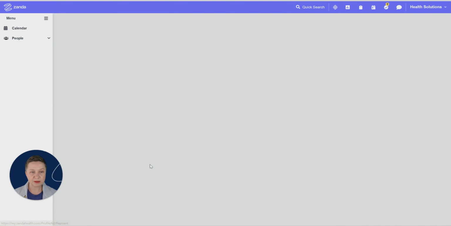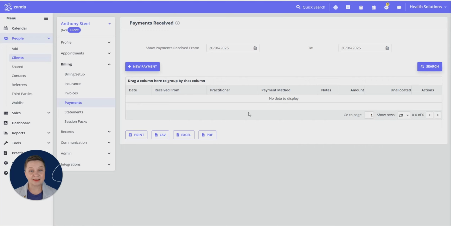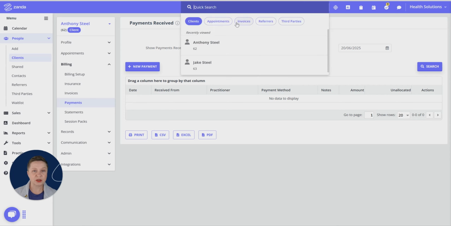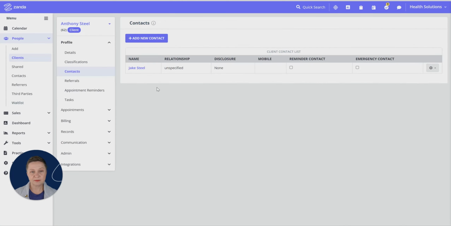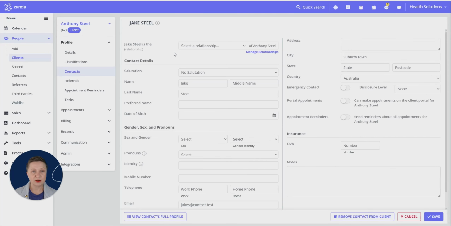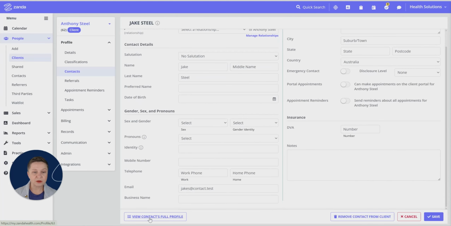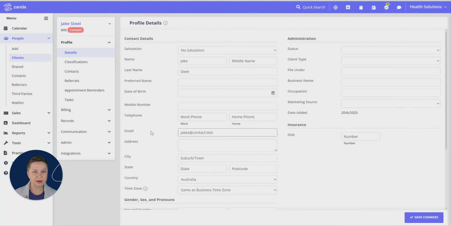Now, if we jump into the Payments page, we won't see anything here. And why is that? It's because the payment is recorded in the profile of the payee. And payee in this case is our contact, not the client. Let's go into that contact profile. We have two ways of doing that. We can use the quick search and jump into the contact profile. Or if we are in the client profile, let's click Profile Contacts. Let's open the connected contact and just click View Contact's Full Profile here at the bottom. It opens the contact profile for you.